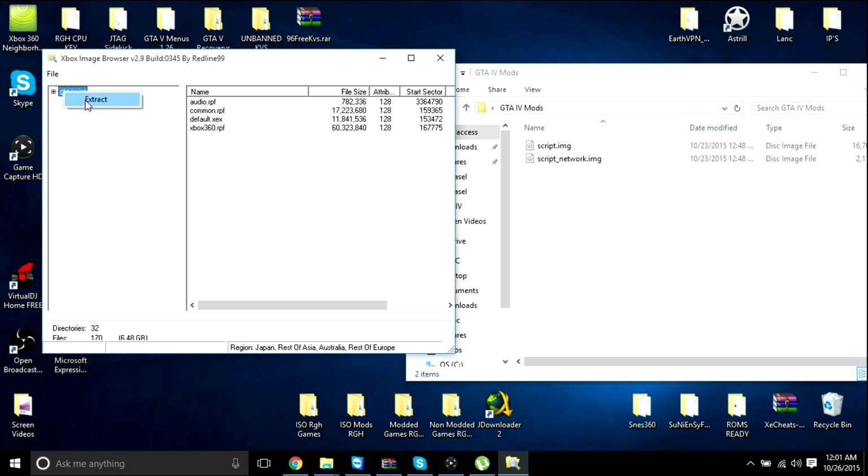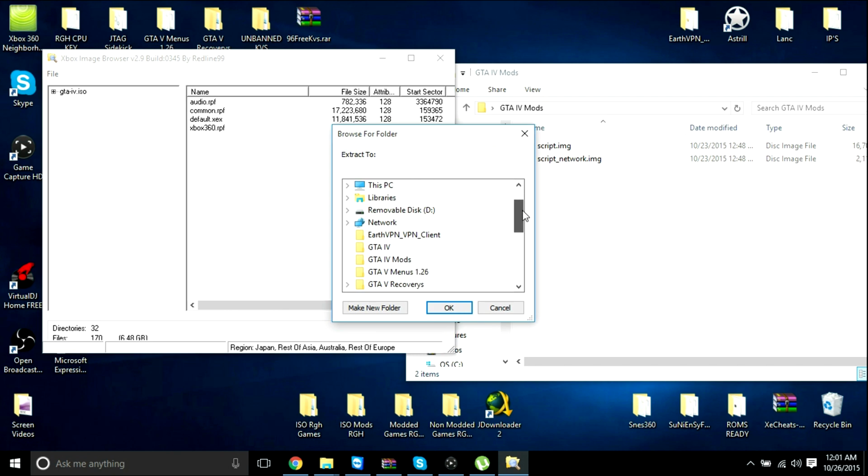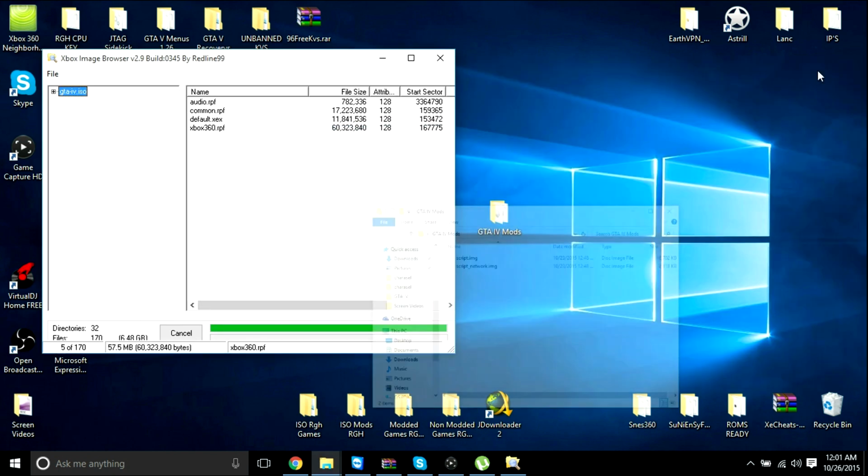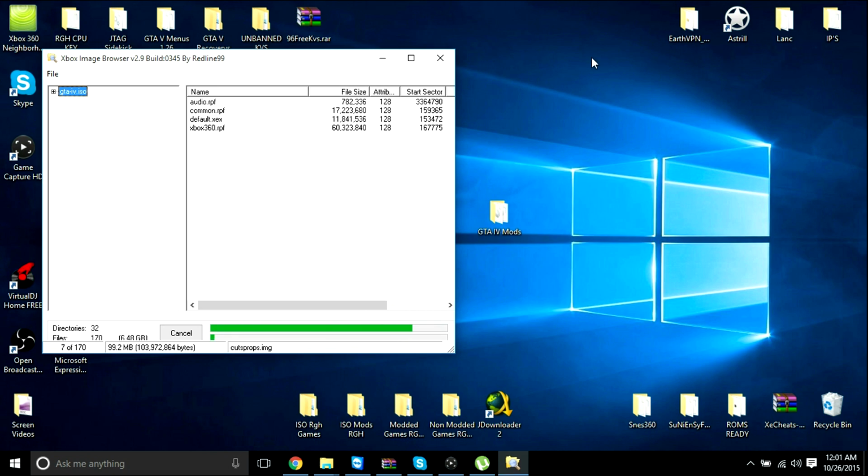All you're going to want to do is, like I said before, extract, and then I'm going to extract it into GTA 4. So we're going to extract that. I'll be right back after it's done extracting.